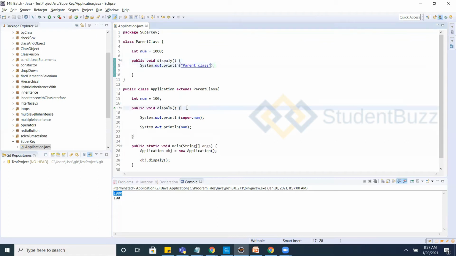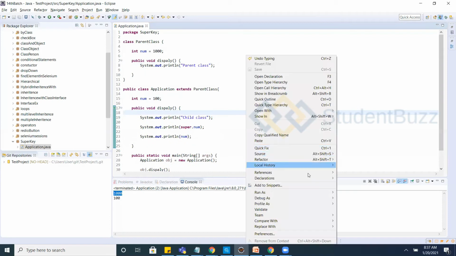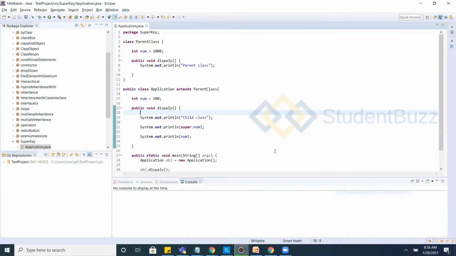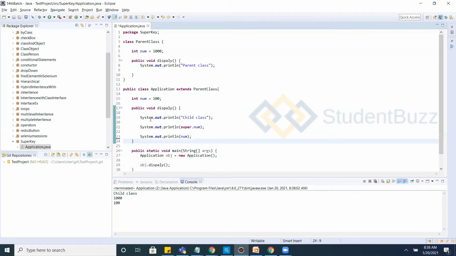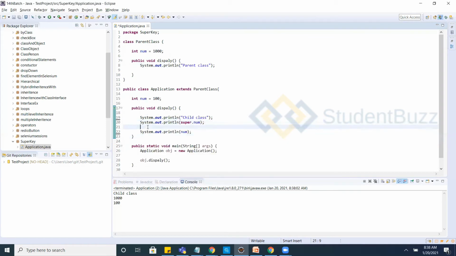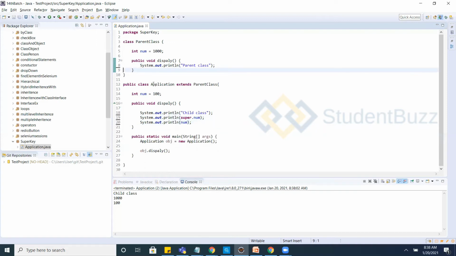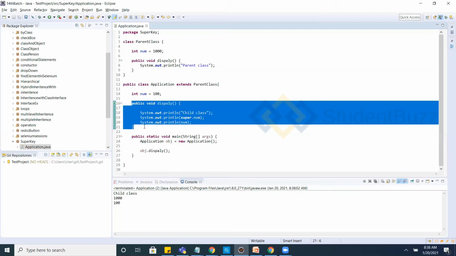Let's execute the same methods now. You have a relationship between the parent class and the child class, and you are trying to execute or call this display method in the child class. Which method is it calling? It is calling the child class method. By default, it calls the child class method. The first preference will be the child class.